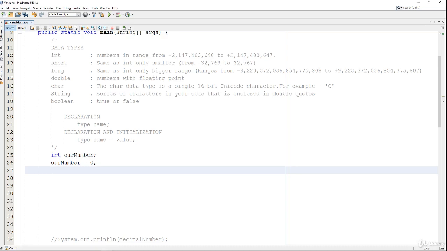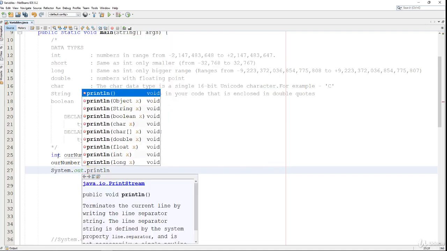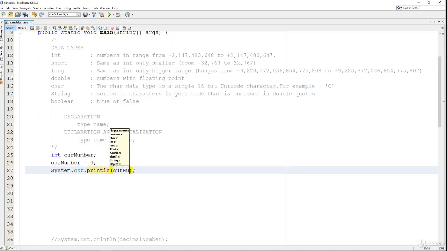Now we can print the number. So do you remember how we printed hello world? We will do the same, but this time we won't print hello world, we print our number.